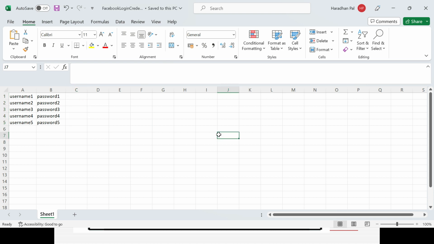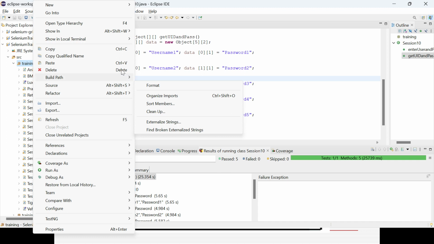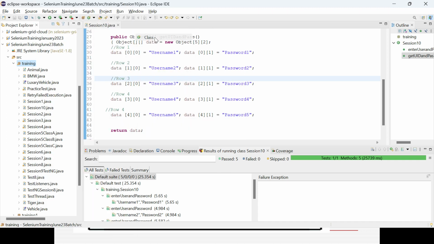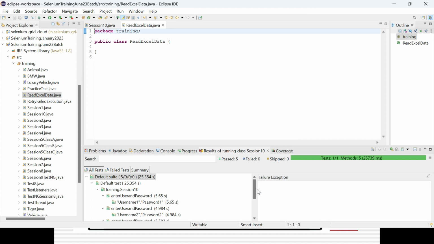Now, these test cases I will be implementing, so I want to read the data through the Excel sheet. What I'll be doing is creating a class here. Apache POI is already added, so I'll be creating a class first. Say class, a generic class, no need to create any Java class, a generic class. So say ReadExcelData. Okay, so my class is created.